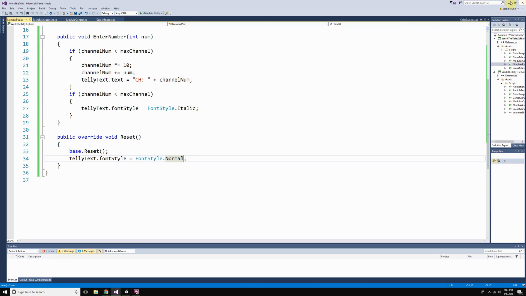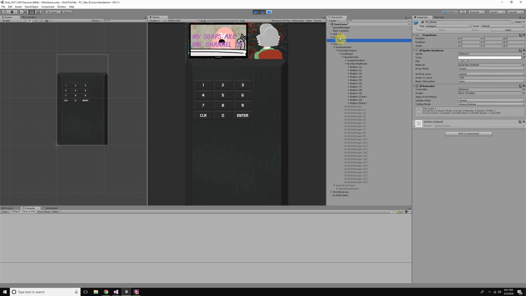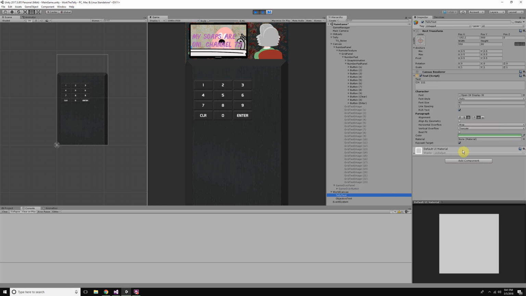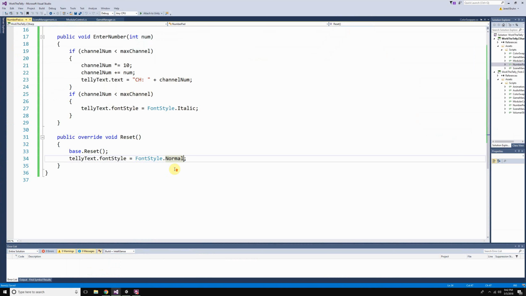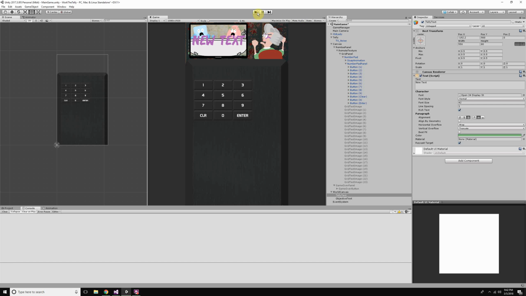Okay, so now I can hit play, and once we've hit a max number, 111, can't tell. Let's look at our world canvas. Is it italic? Channel number. Oh, yeah, that's wrong. So if channel number is greater than or, oh no, we don't need an if statement, we just need else. So in any other case, we want to just make the font style italic. So here we go.